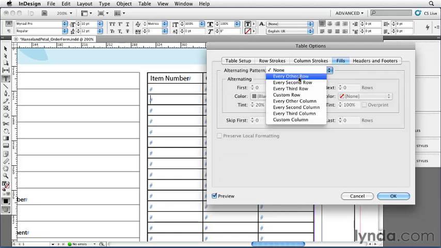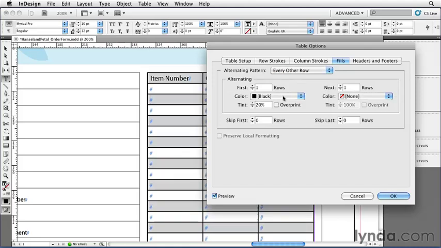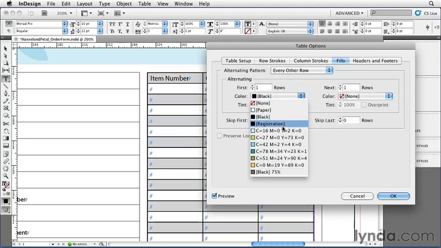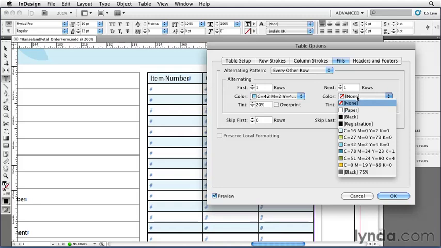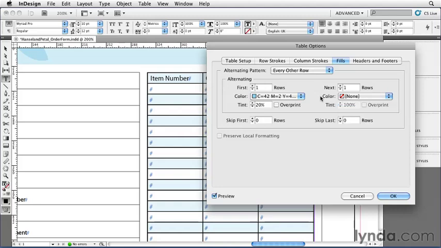For example, I could say every other row should be either black or, let's pick a different color. How about blue? 20% of this blue color swatch. It starts with the first row and then skips every other one. If I wanted this to be 2 different colors, I could choose my second color from this pop-up menu. But I'm going to leave it set to none.